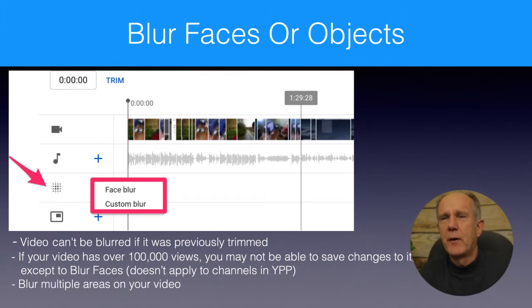You can also blur faces or objects using the YouTube video editor. So you've got the face blur, so perhaps you have someone that objected to being in your video, or maybe you're in the mall, or maybe someone discovered that they were in the video, maybe a family member. You have the option to blur their face. And then with custom blurring, you can blur multiple objects in your video.